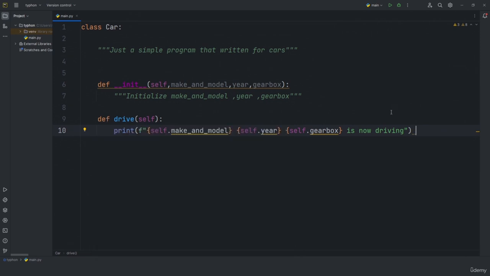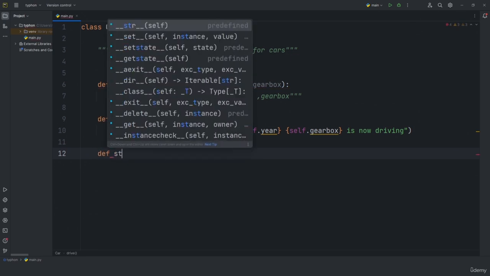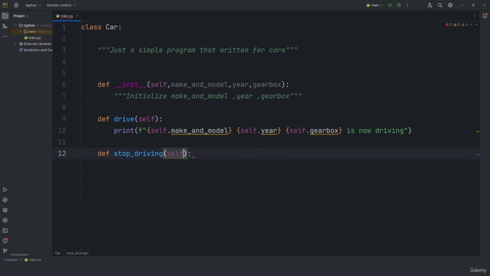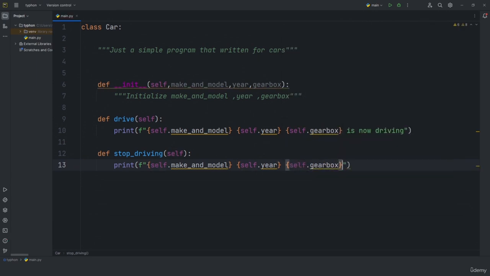And after that, we will add another function, which is going to be stop driving. And here we will also add self. So here we will print with format. Actually, instead of copying this, let's write this right now: self.car make and model, year, and so gearbox is stopped. That's it.